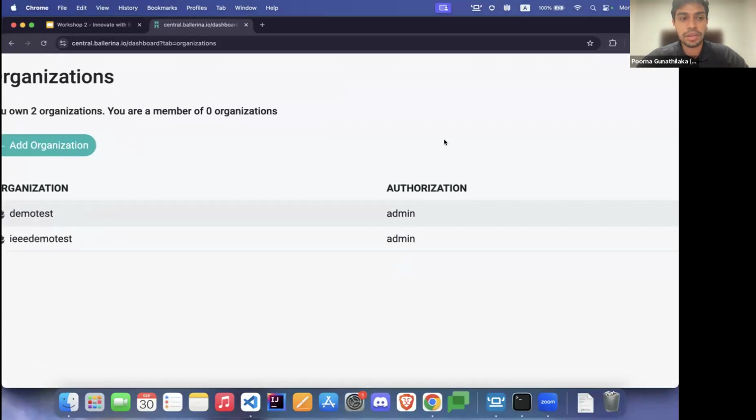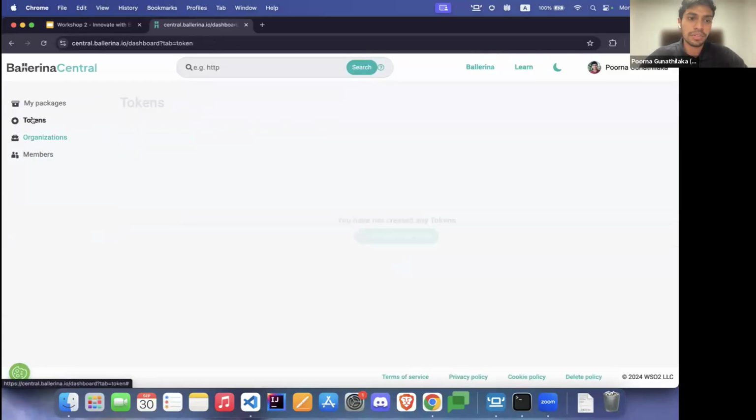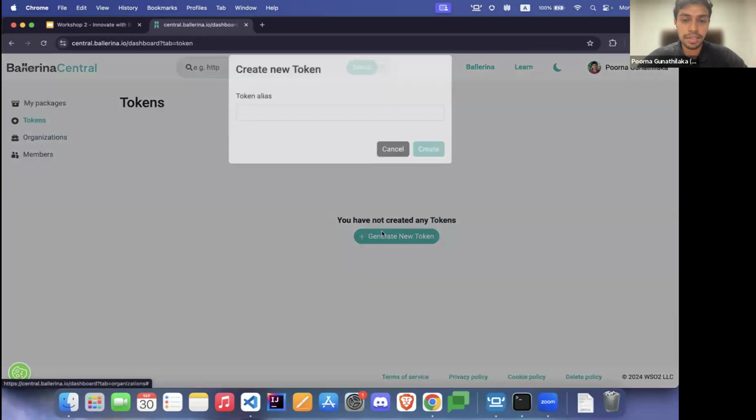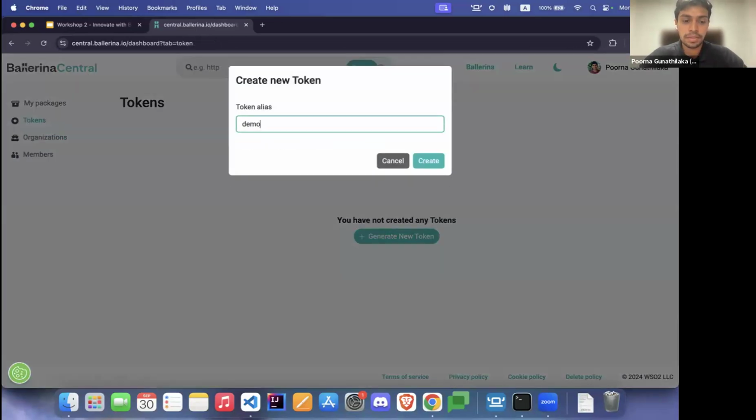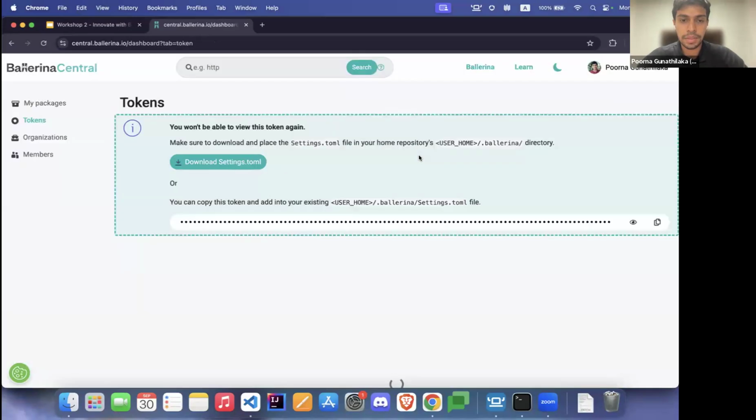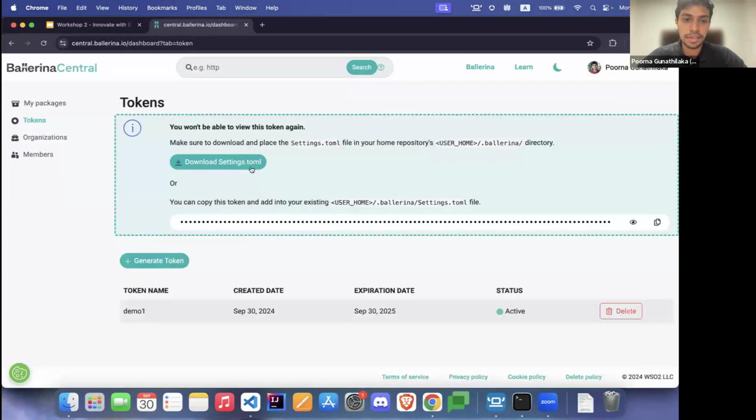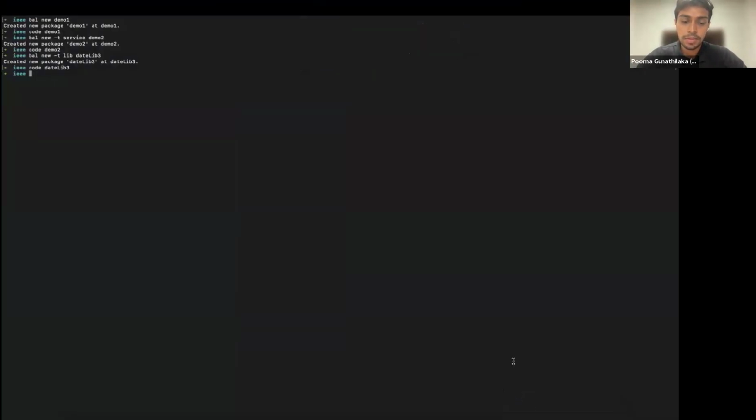So after you create an organization, you have to generate the token here in Ballerina Central. There's this settings.toml file that you have to download. After downloading it, you have to move it to the Ballerina home. Usually the Ballerina home is in the user home directory, in a folder called .ballerina. You have to go into that.